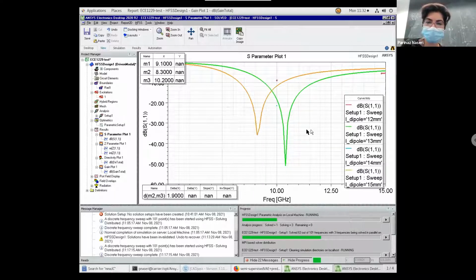Okay, so 13 millimeter was too short, probably 14 millimeter would work. Let's see. Yeah, this is not too difficult. I don't know what's going on with HFSS. Slow. But anyway, you can see, for example, 13 millimeter now showed up here, 15 millimeter is here, so probably 14 would go somewhere in the middle. So L equal to 14 millimeter is basically your lambda over 2 at 10 gigahertz.